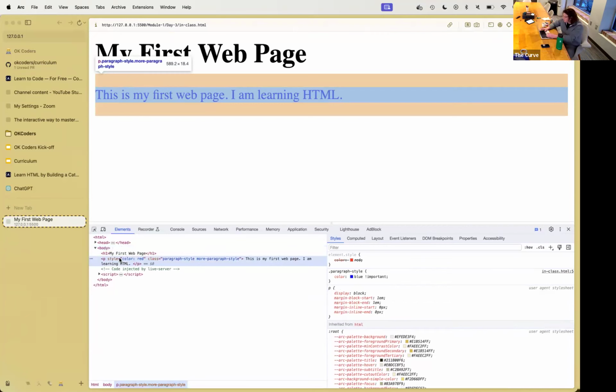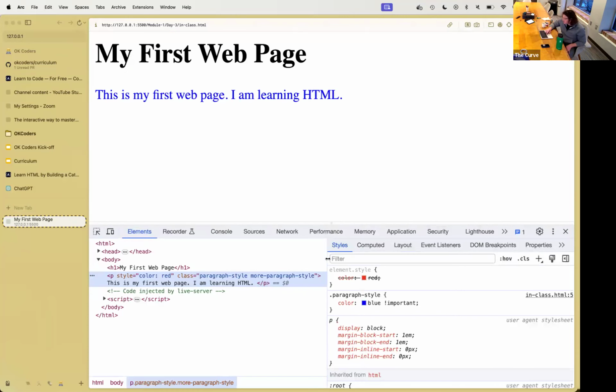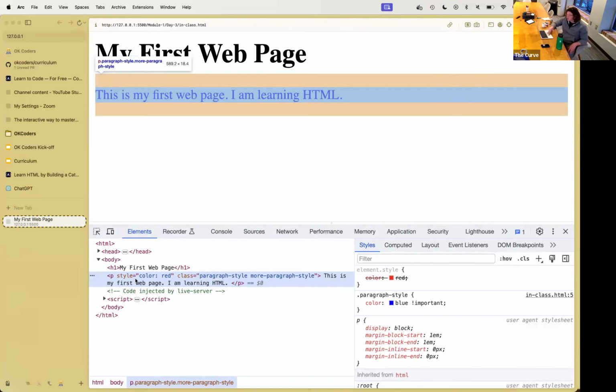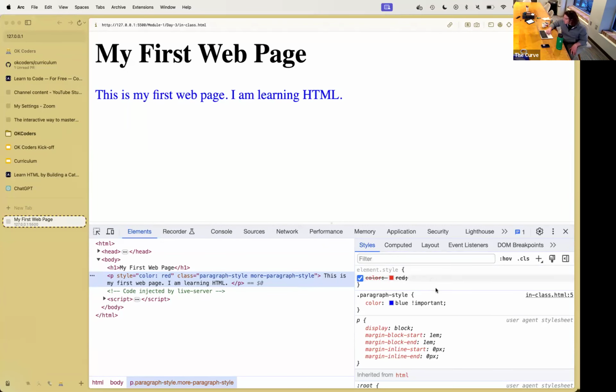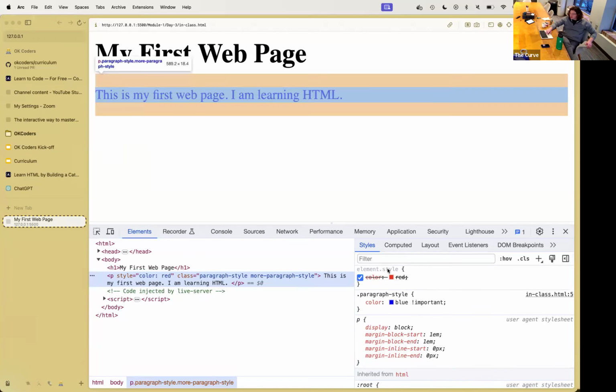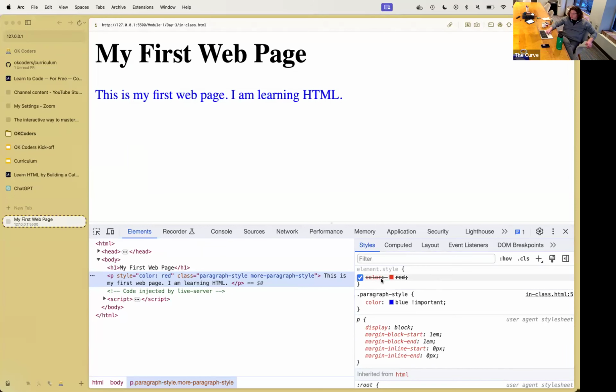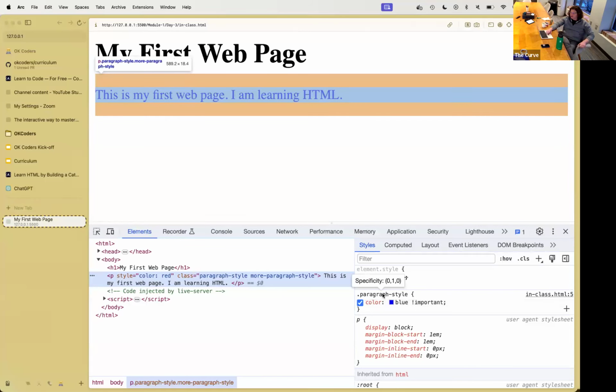We can see that our style is on there, our classes are on there. And then we can look over here, here's everything that's happening. It'll typically tell you where it's coming from. You can see that this element style has color red. Element style here means there is a style tag on that element, which is the most specific way it can be. And you can see it's crossed out. It's crossed out because it's not being applied, because we have this blue color that's important, which is coming from the class paragraph style.